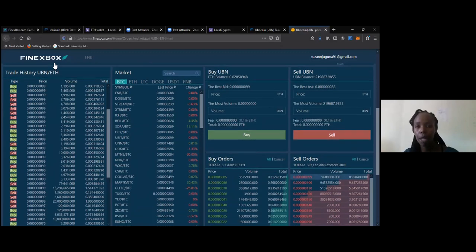And to buy UBN, you go to the sell orders. You click on the topmost sell order here, or you can check how many UBNs you want to buy, depending on the ETH that you have. How many UBNs do you want to buy? If it's more than what is in the first order, you can click the second order, but it's going to use the first price until the UBN in the first order are complete. That is the price that you're going to get.